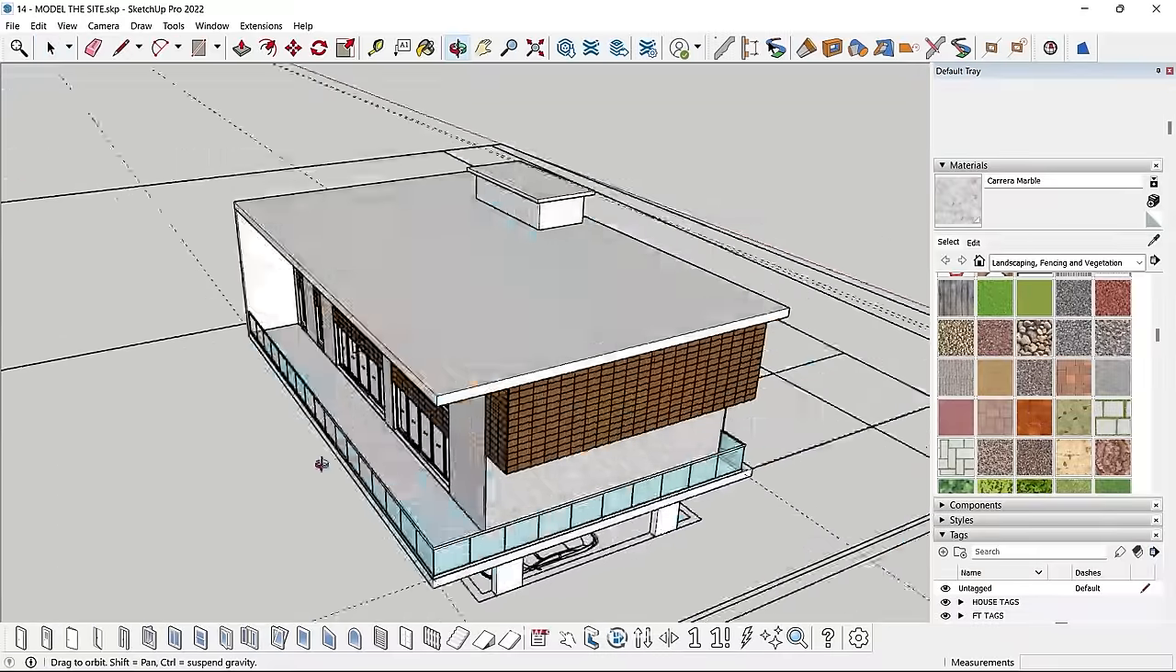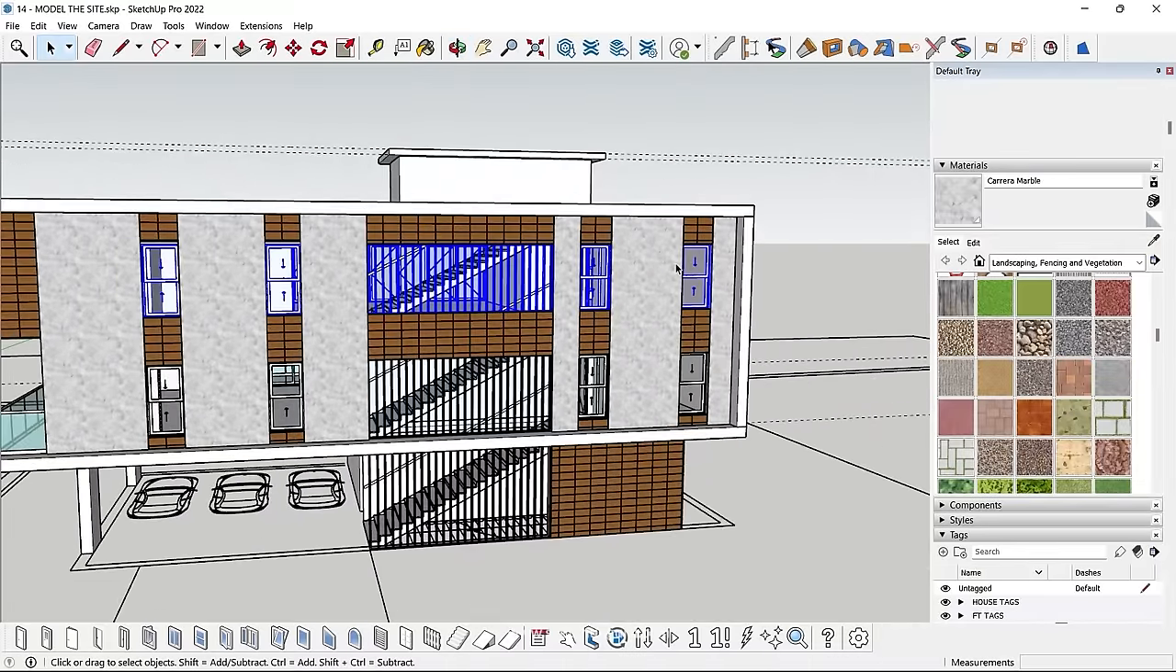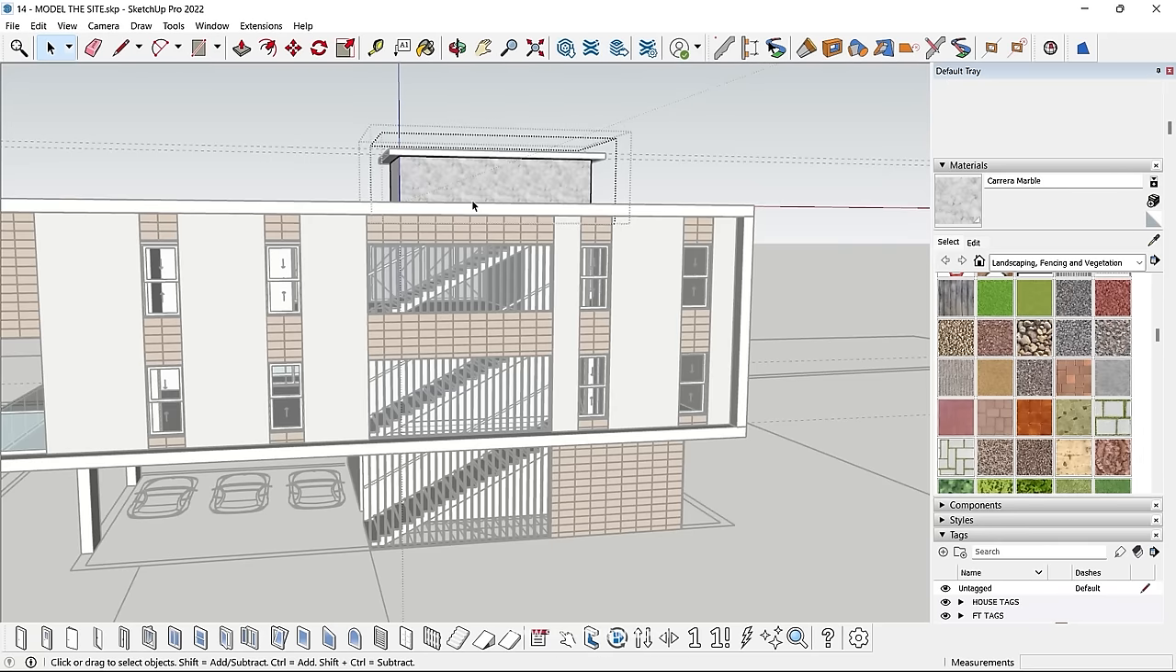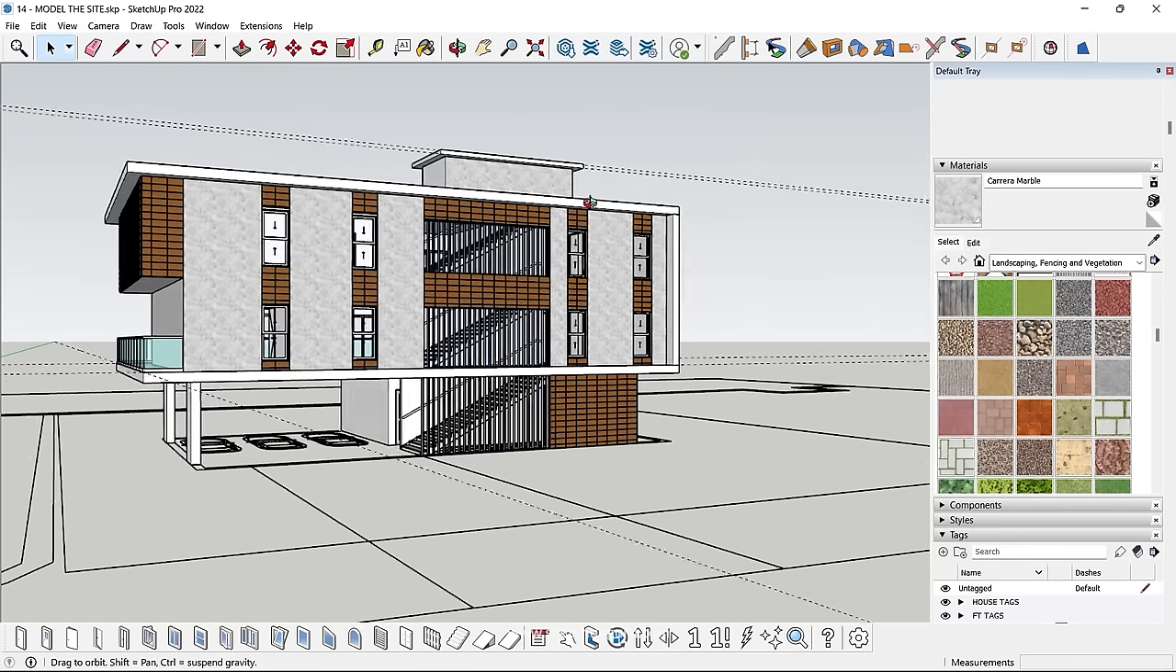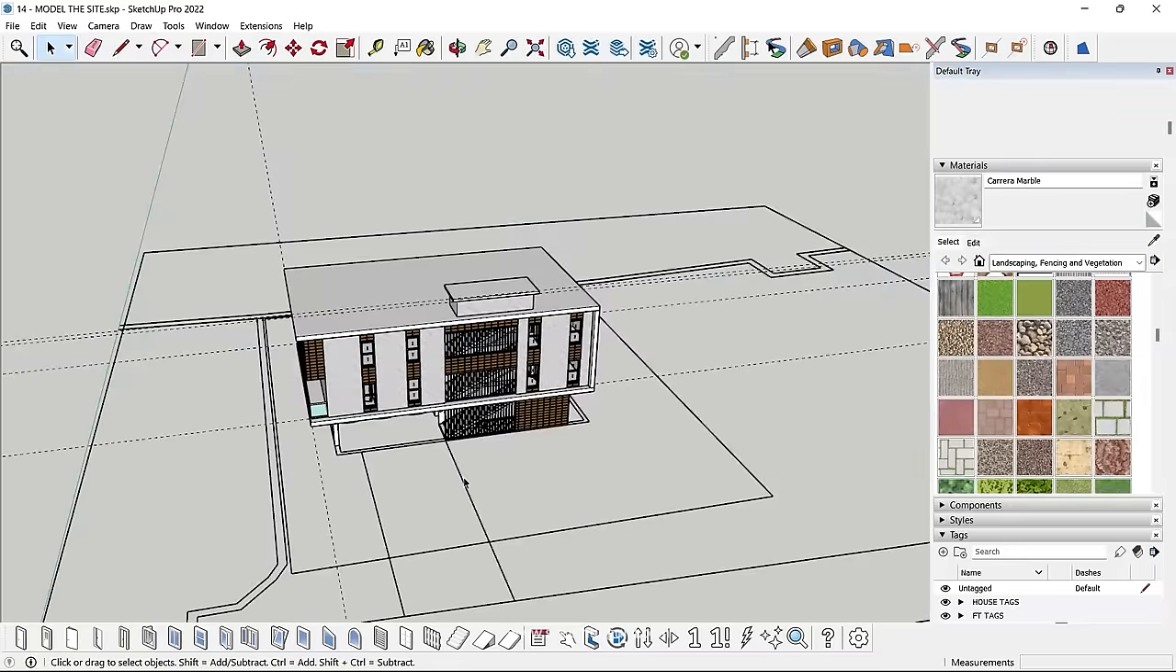Alright, so we've pretty much covered most of it. What I also like to do is just apply this material to our walls here. And that should sort of complete it. So I'll see you guys next video.